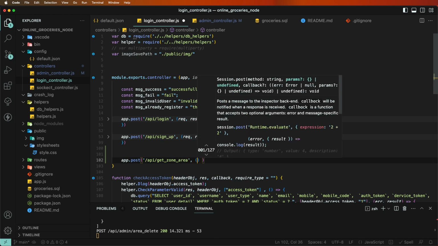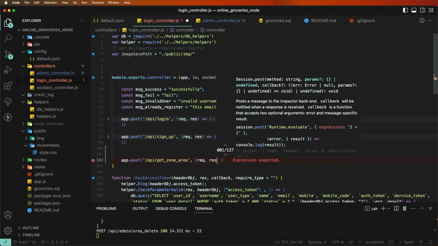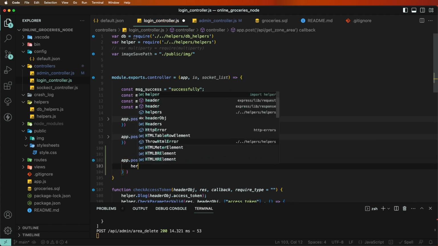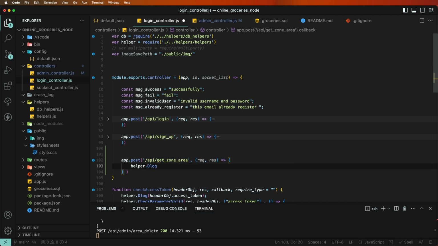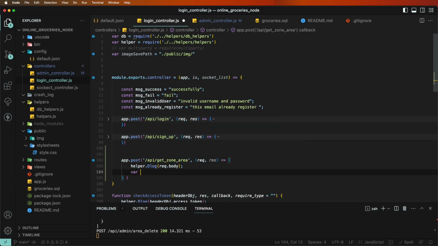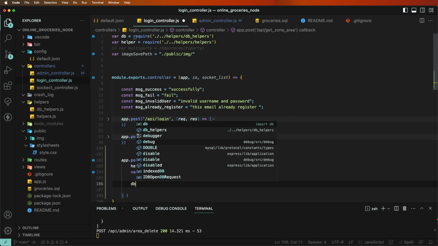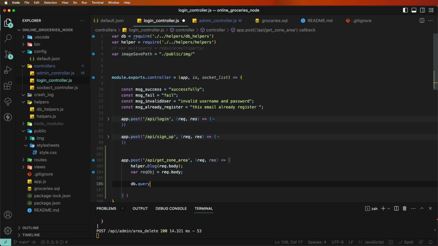Now we need to test the response. Now the helpers and the name of the parameter body. After that, save and test the body. Now we need to check here the DB query and write down here.